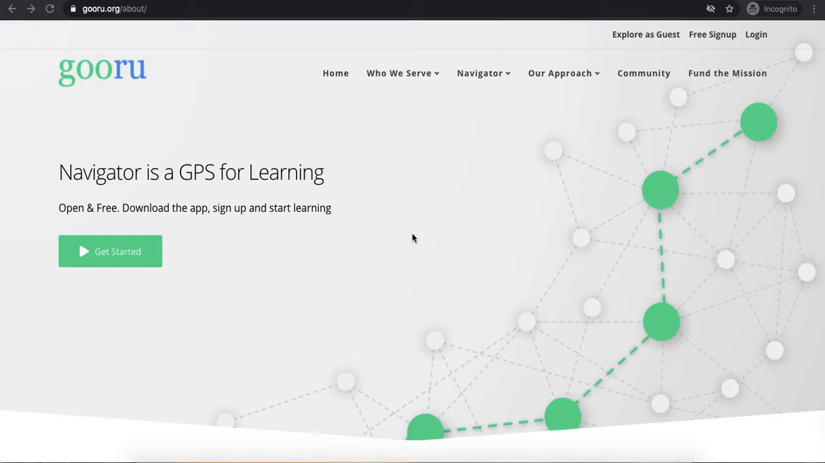Currently we do have an app, it's called Navigator for Learners, but that's only set up for students at the moment. So to make sure that you have access to a teacher account, go to the URL guru.org. Once you're here, click Free Sign Up in the upper right-hand corner. It's really only a few clicks after that. You can just click on Sign Up with Gmail and use your school or Gmail account.